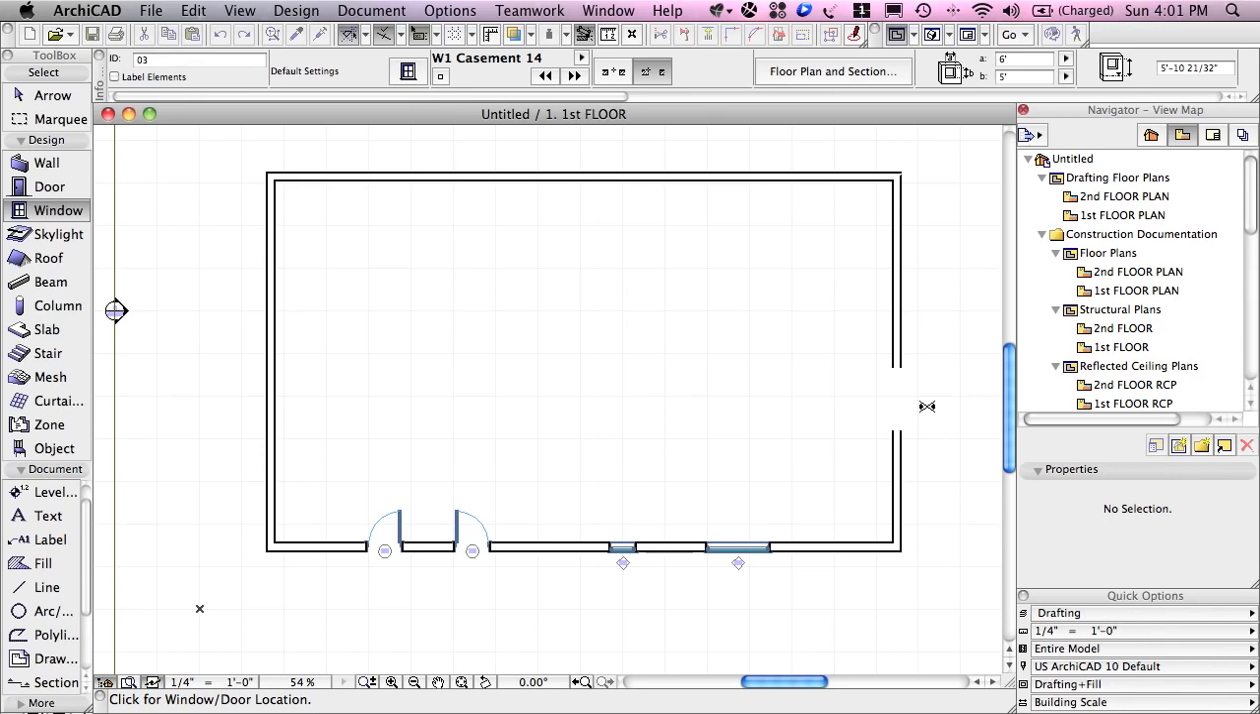Sometimes you may be unclear, what the heck is it expecting from me? What do I need to do? And I'll suggest that you look at the status bar. It says click for window door location. So this status bar is somewhat similar to the command line in AutoCAD, except that you can't type in anything there, but it will give you a cue or a clue as to what you need to do.